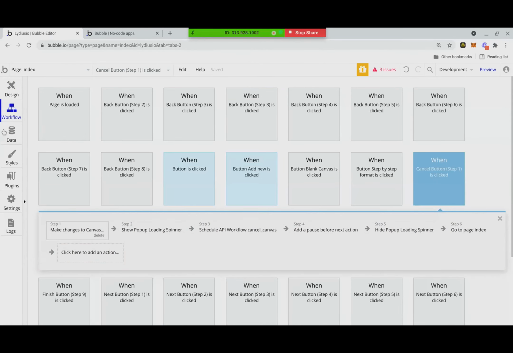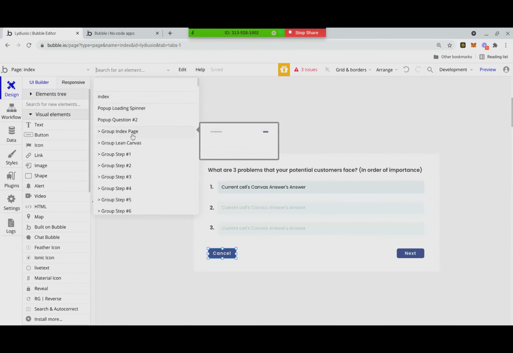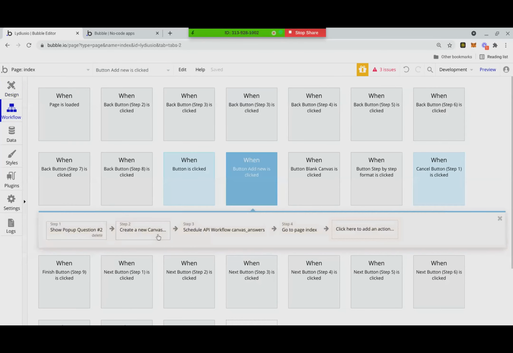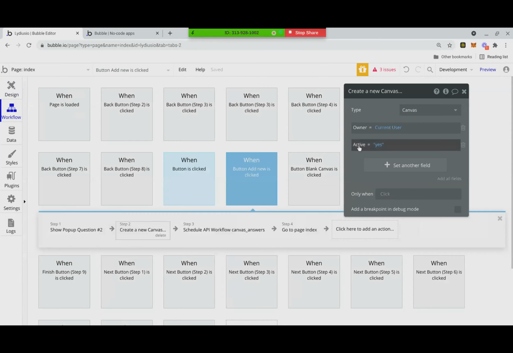So I guess it's add new canvas. Is that button add canvas? I just want to make sure that I... Yep, so create a new canvas. Why is this not working right now? What's not working? Oh, it's not pulling up the... This is what you mean? Okay, yep, there you go. So that should work. Okay. So try it again.